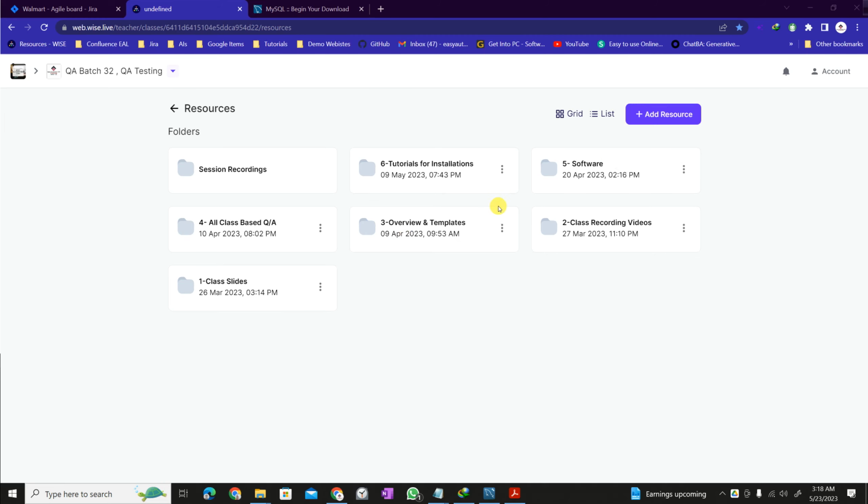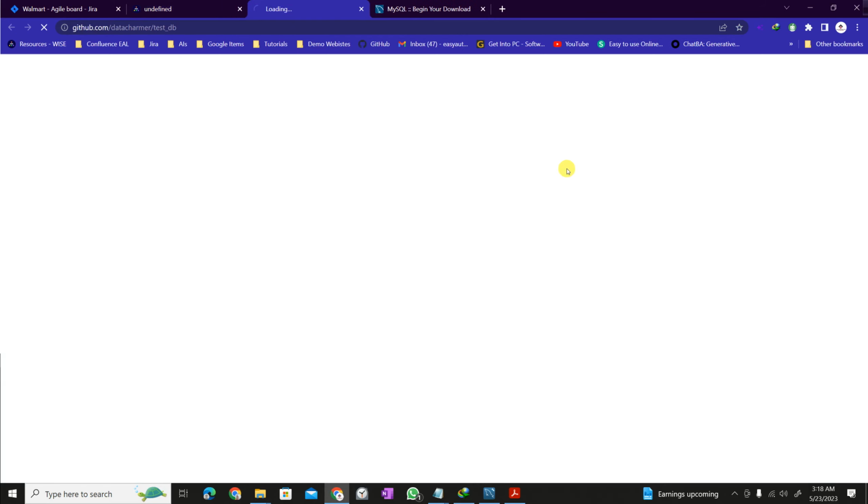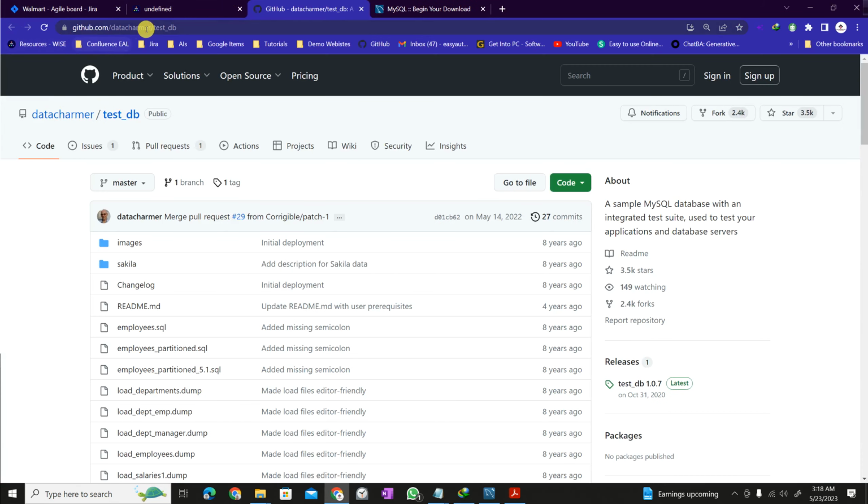Again, my students, go to the software folder from the resources folder. Here, number 8 and number 9 we will download, and we will keep them in the same folder in C drive that we created a while ago. Just click on number 8, it will come in this link. I will put this link in my description as well for everyone, so that you can download and set up too.